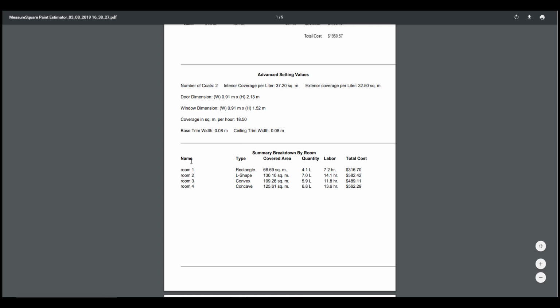What's pretty important is that there's a summary breakdown by room which contains information regarding the area, quantity, labor, and total cost breakdown for each room.